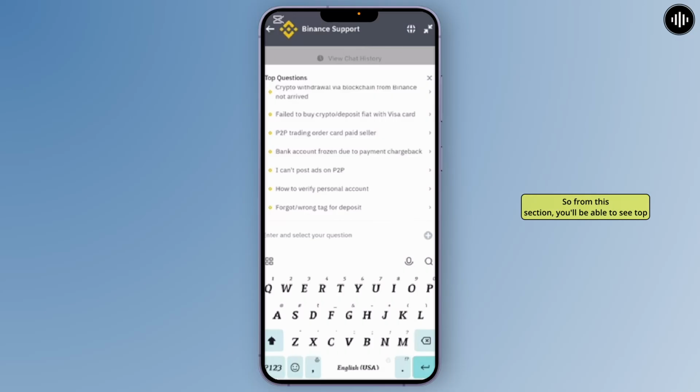From this section, you'll be able to see the top questions in the Top Questions section. From here, you can also choose the top questions and mention them in your problem. On the other hand, you can also enter or briefly explain your problem in the text box section. From here, you can briefly explain your problem to the Binance contact support team. So this is the easiest and simplest method to contact Binance customer support.